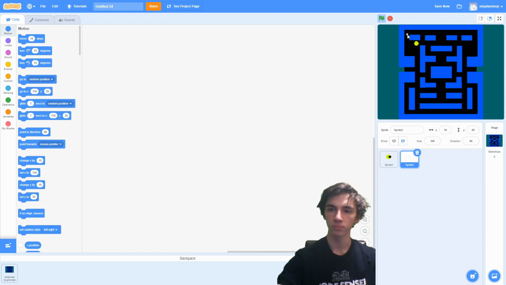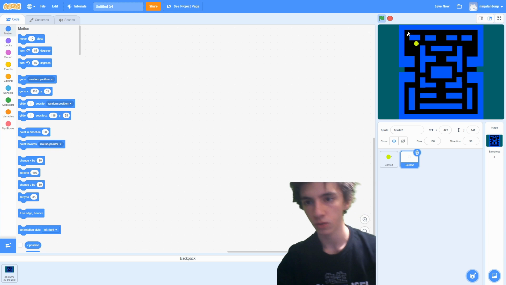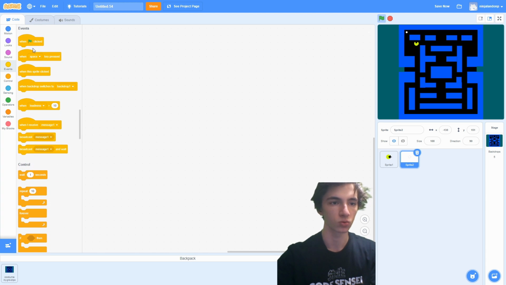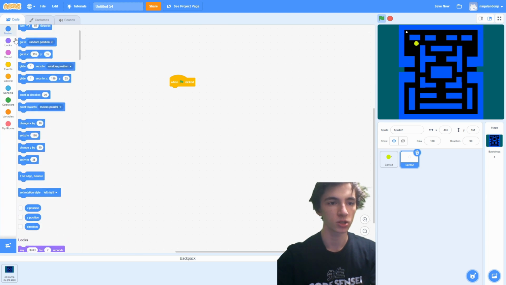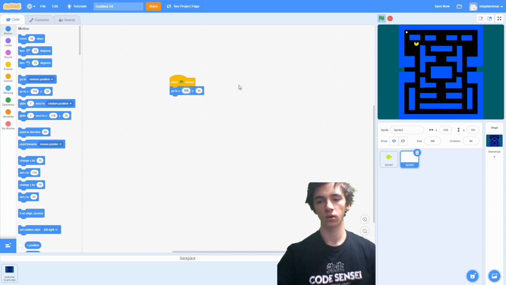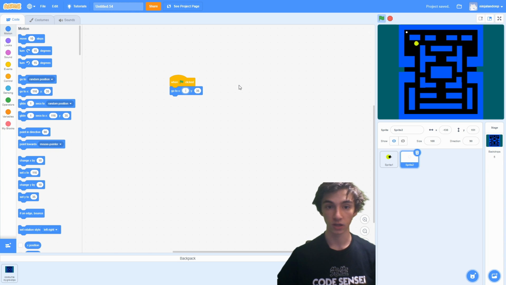so that there's more than one. But before that, we want to make sure we move our dot to the top left corner of our level. And once we do that, we want to go to Events and grab a green flag block and make sure we set the dot's position to the top left corner every time. And for me, the top left corner is -130, 151. It might be different for you.